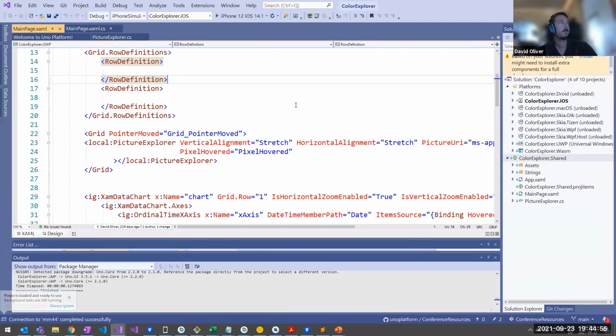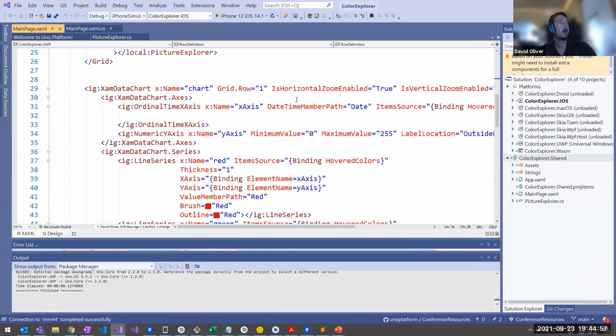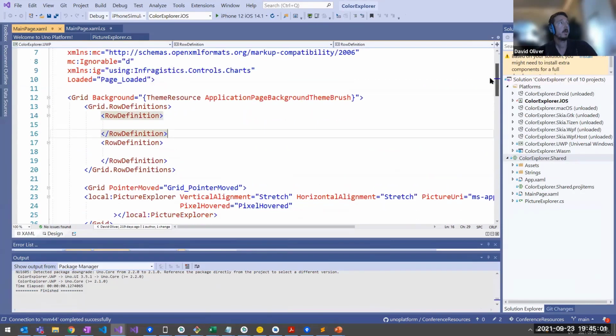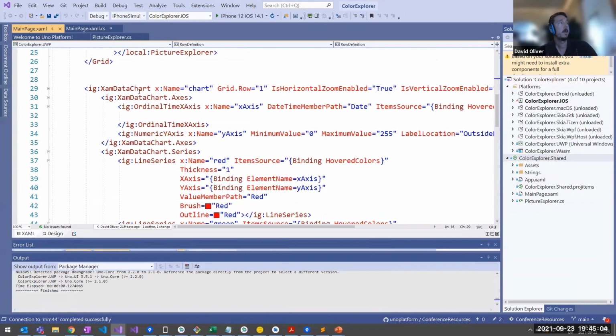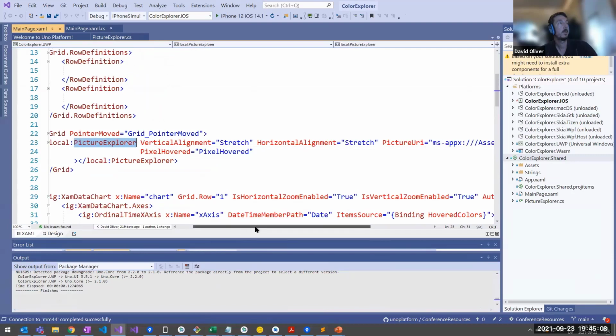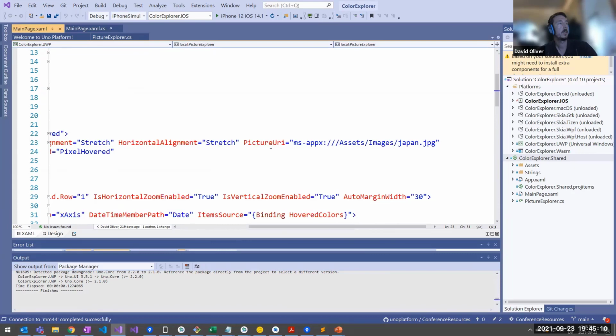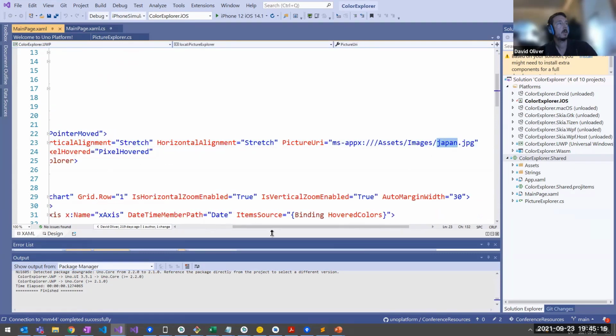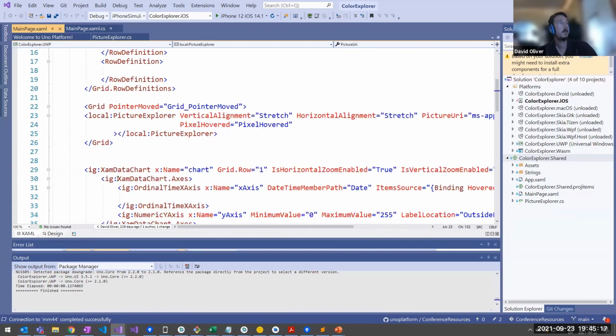So this was a very simple application. Here we've got a picture explorer. This is a locally defined control. We can see it's taking a local image asset. And this is a XAML data chart. So this is one of the data visualization controls provided by the Infragistics suite.